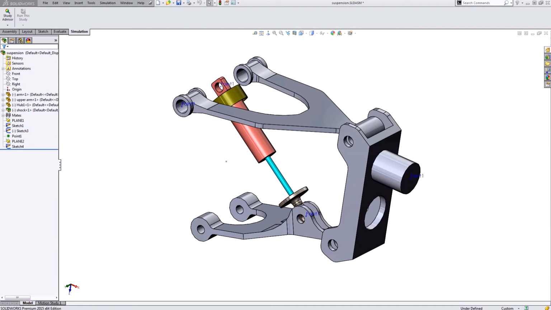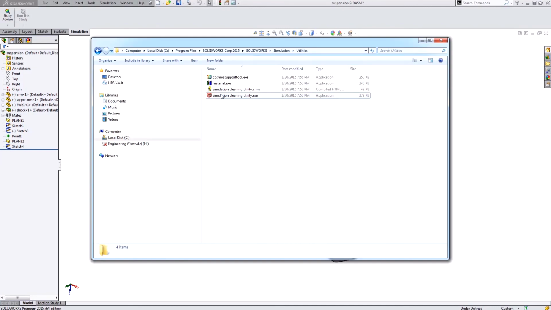Okay. So once again, what we saw in this video is the SolidWorks cleaning utility and how we use it to wipe all the sim data off of our assembly file.